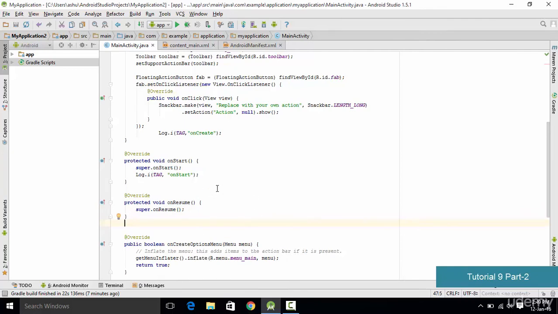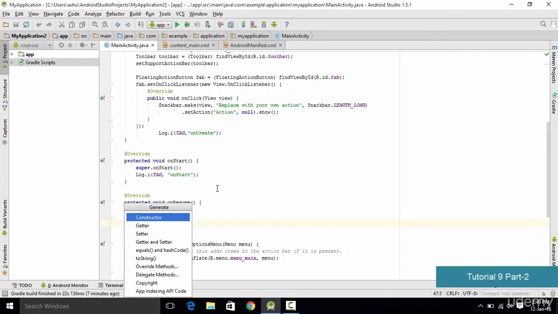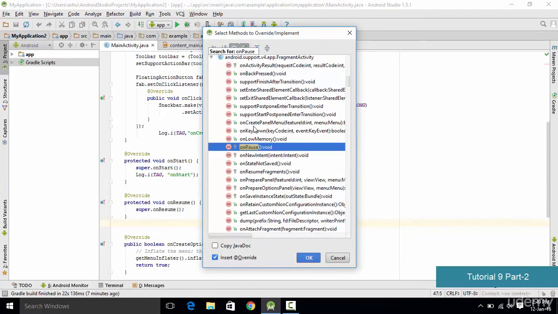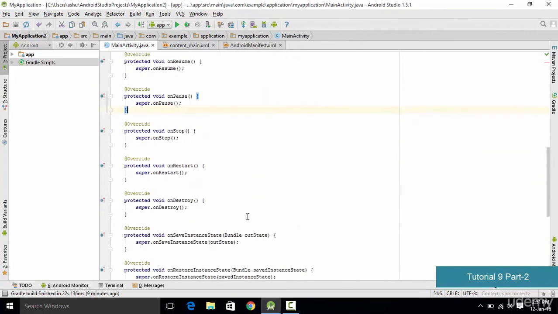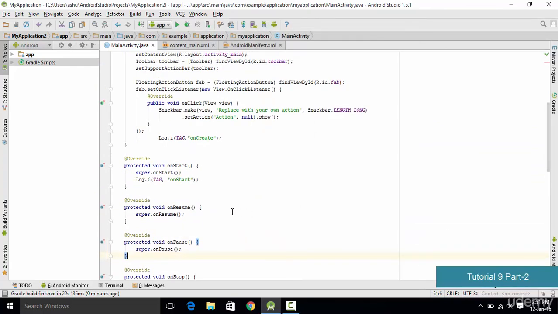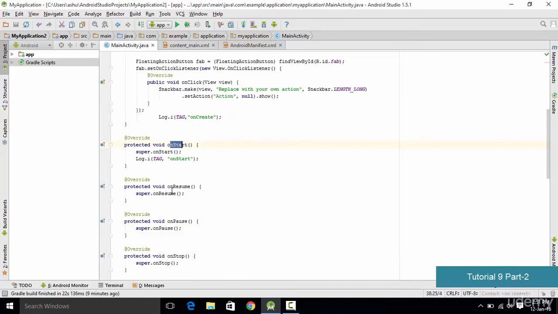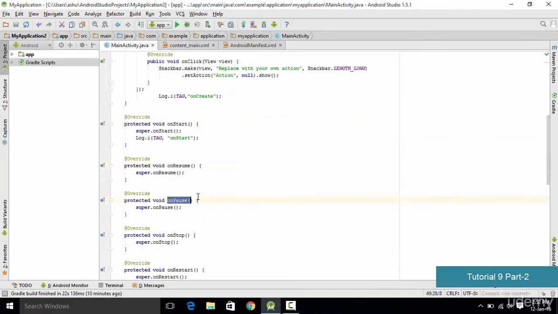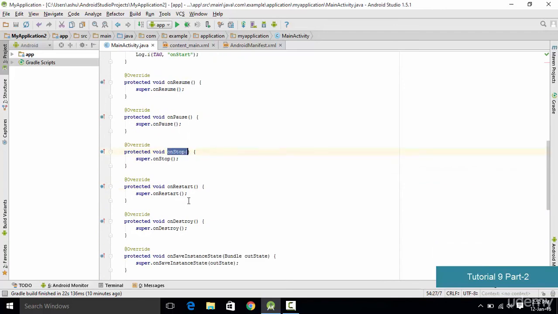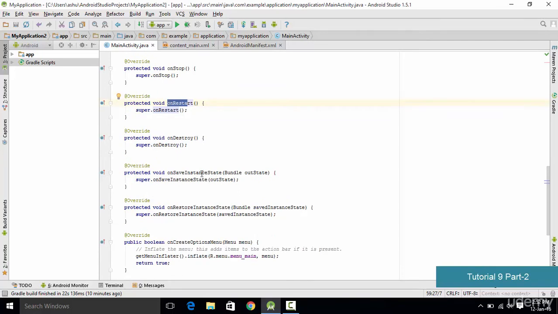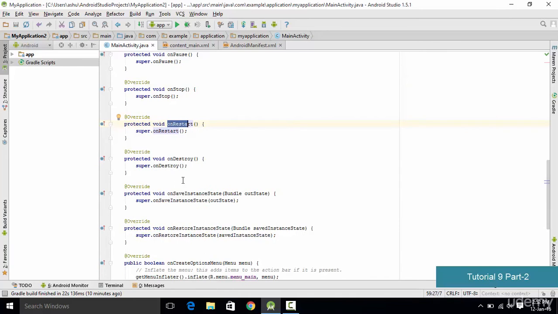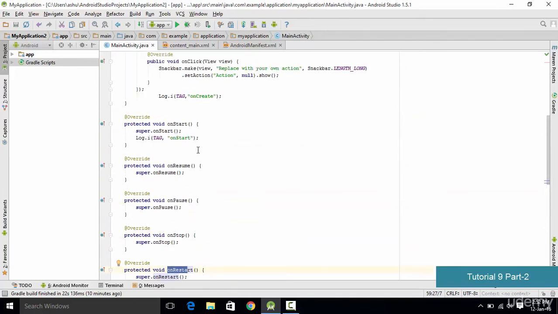So the next method which we want to import is the on pause. Again, alt insert, override methods, on pause, click OK. Now once I am done adding all the methods, I'll go through the methods which I have added. The first method which we have added is the on start, then we have added the on resume, then on pause, then the on stop method, then the on restart, then on destroy, then we have the two big methods which are on save instance, that is going to save the instances for us, and then also in order to restore the instances we have on restore instance state. So make sure that you add all these methods into your application.